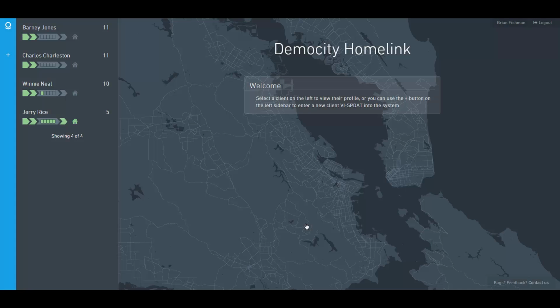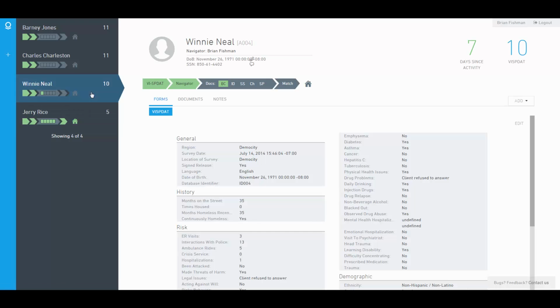Please note that you will still need your coordinator to assign a new client to you once they are in the system. Even if you have entered a new client survey, you won't be able to see that client profile until he or she has been assigned to you. To open a client profile who has been assigned to you, click on their name in the left-hand column.